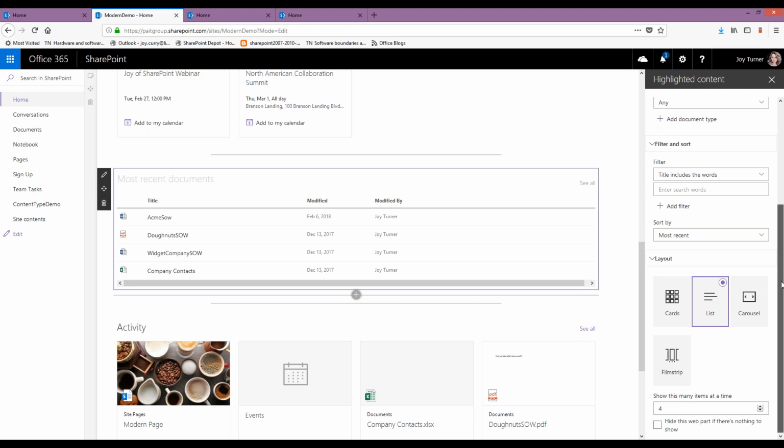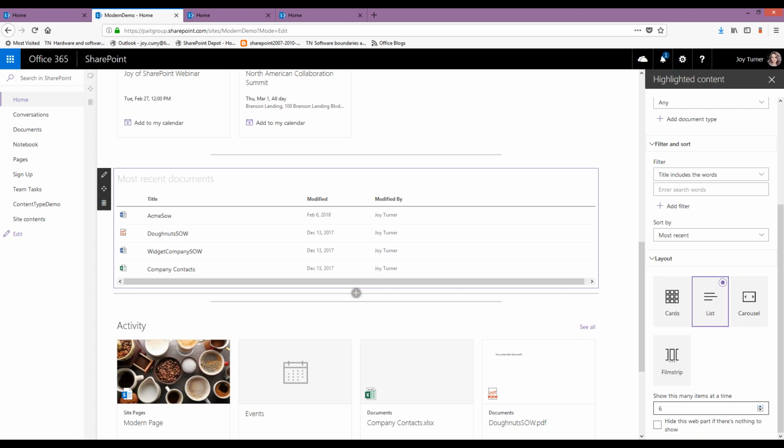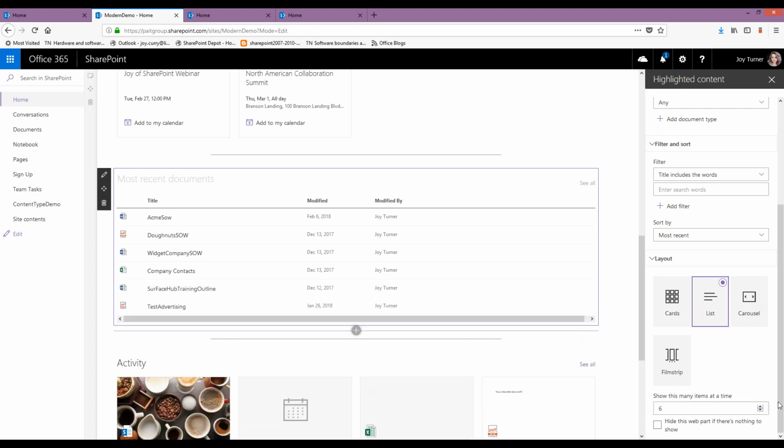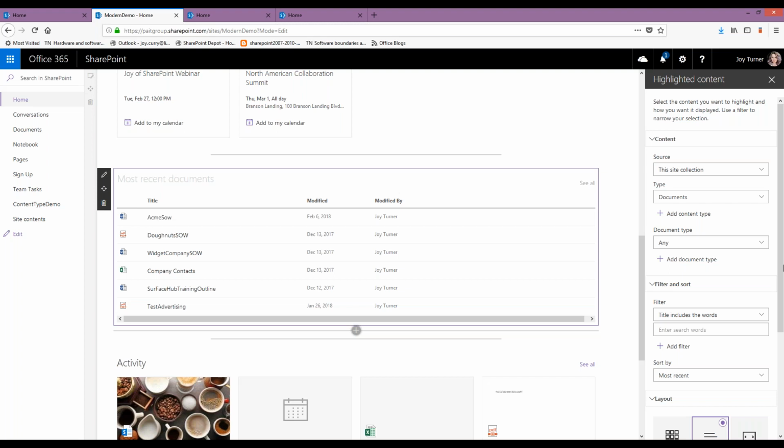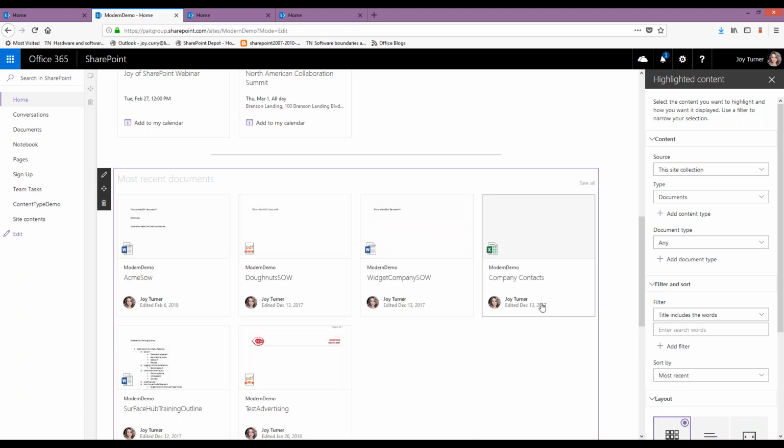How many times have we heard the word evergreen when it comes to Office 365 and SharePoint Online? It is an evergreen service, so things are changing constantly. I'm going to put this back on cards. And I can't choose yet, like maybe I don't want it to show that I edited it, but it's there. Maybe I want to show the creator. Don't quite have that yet.